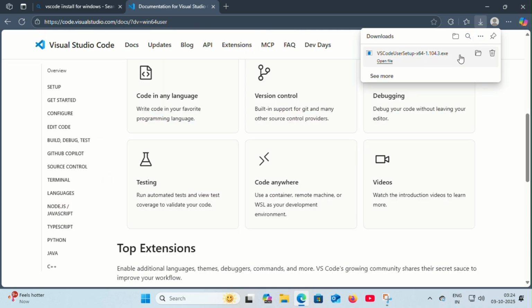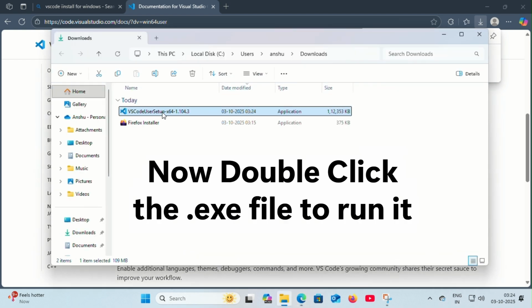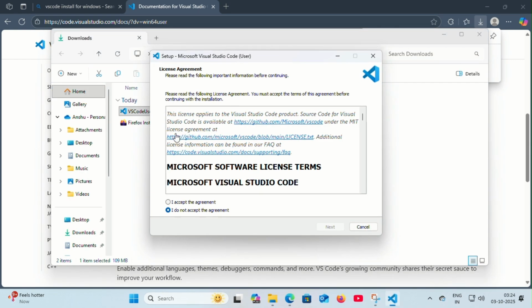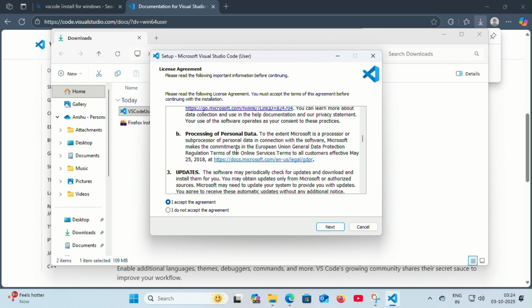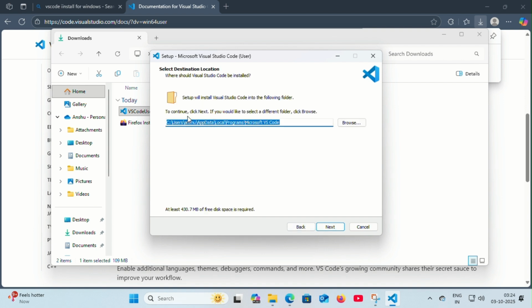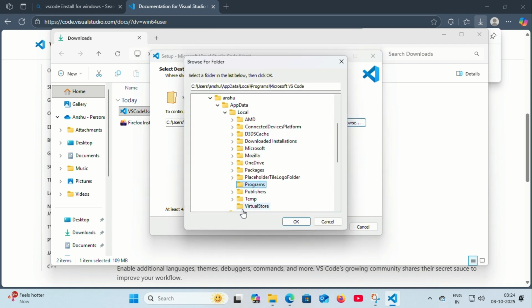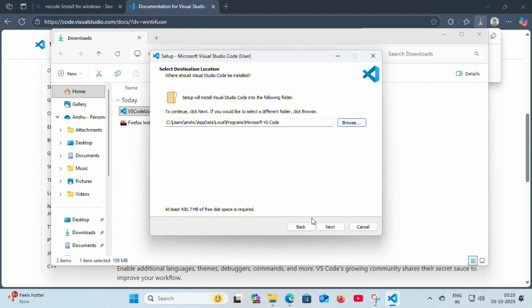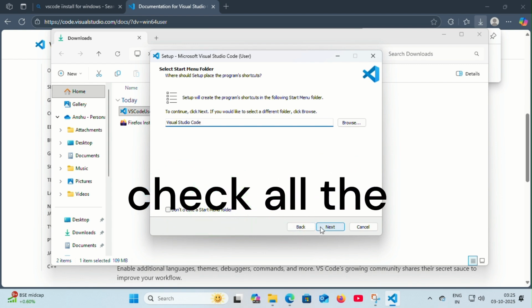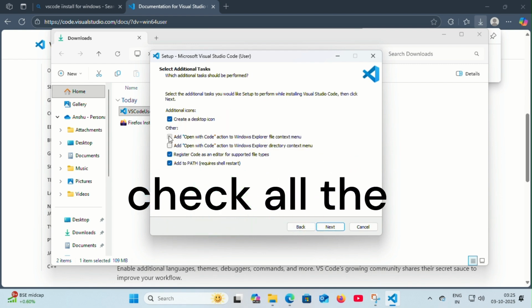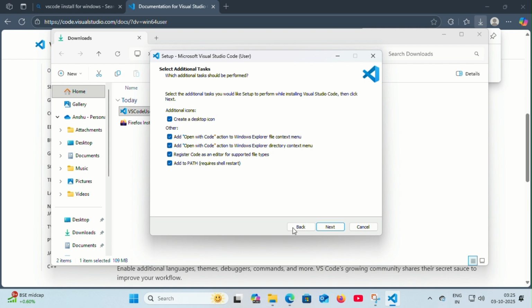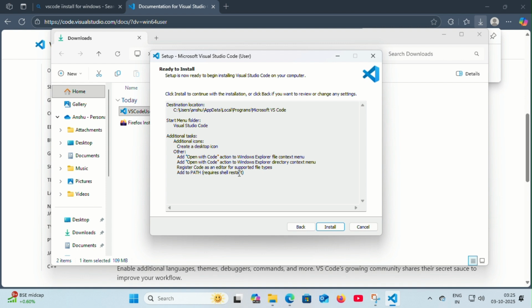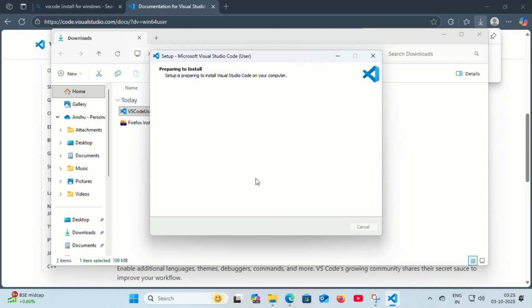Now, open your .exe file folder where you have saved it. Once the download is complete, open the installer. Accept the license agreement. Choose your installation location, and make sure to check all options, including Add to Path and register as default editor. Then click Install. Now, wait a second for the proper setup.